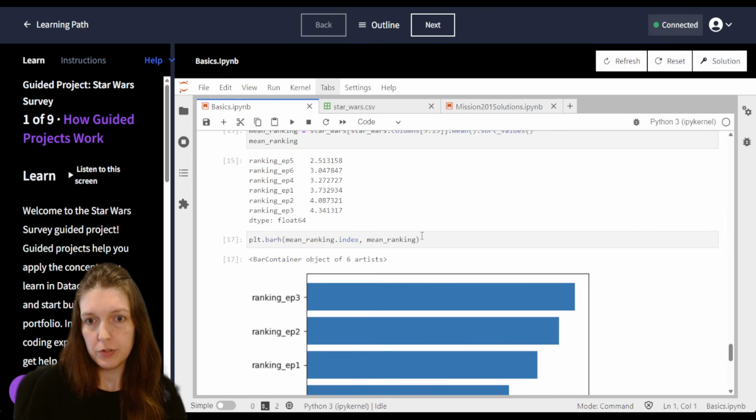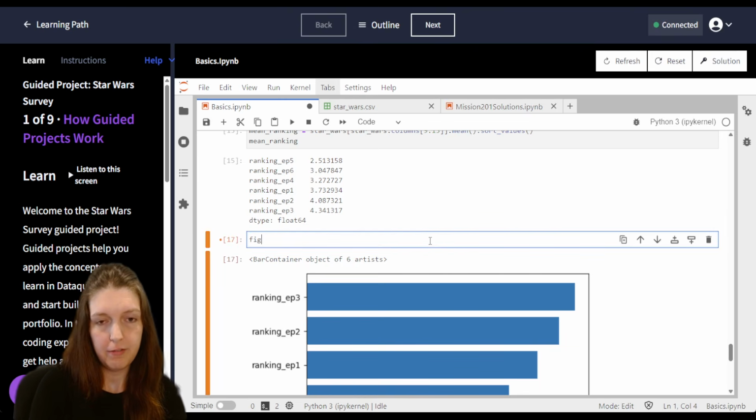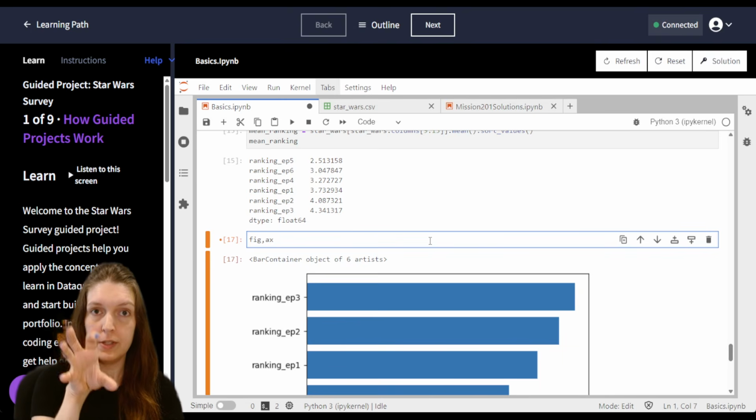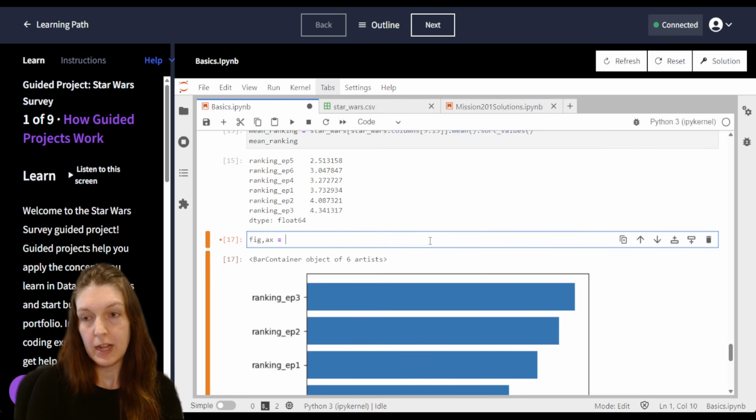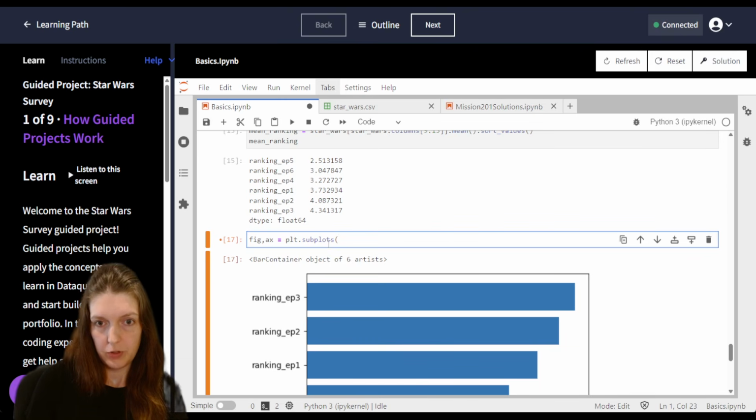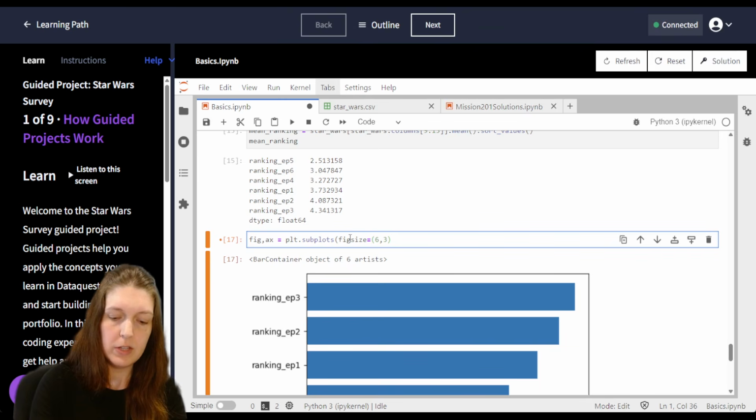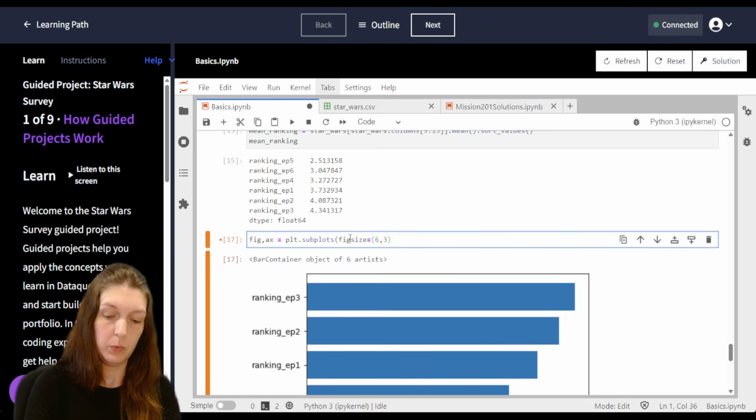And in order to do that, we're going to say fig, it's kind of the common abbreviation for the canvas, and then ax is for our particular plot, our particular axes that we're working in. And to tell it what these variables are, we're going to use plt.subplots. And I believe this is optional, but I'm specifying a figure size as well, just so that it plays nicely with Jupyter.